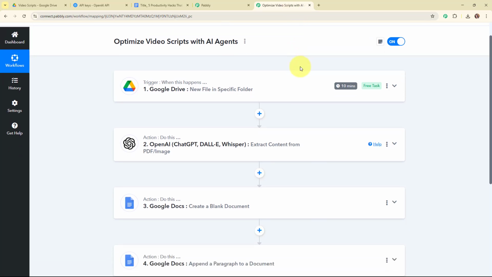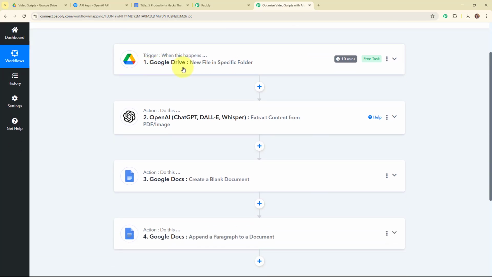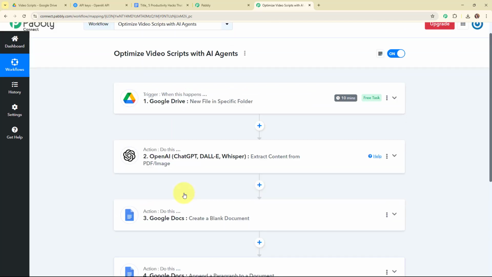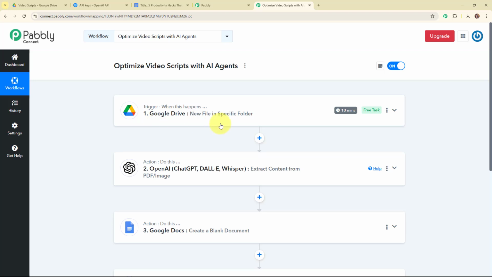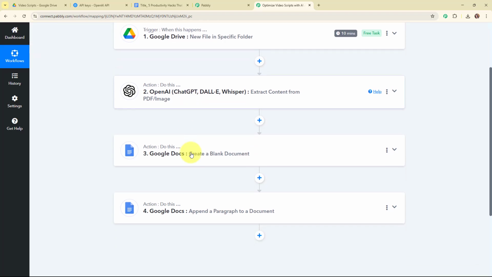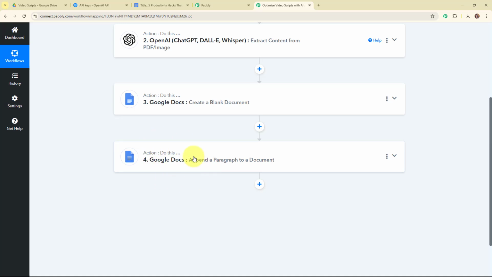Now let me summarize this whole video for you. So here we have selected a trigger as Google Drive and an action as OpenAI and Google Docs twice. So that whenever we're going to upload a new video script file in our Google Drive under a specific folder, then automatically that file is going to be shared to OpenAI, and OpenAI is going to generate an optimized video script from that. And after generating the optimized video script, automatically it is going to create a blank document in our Google Docs account first, and after creating a blank document, automatically the optimized video script is going to be added in that particular Google Doc.